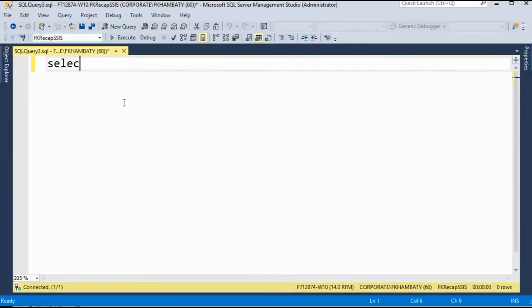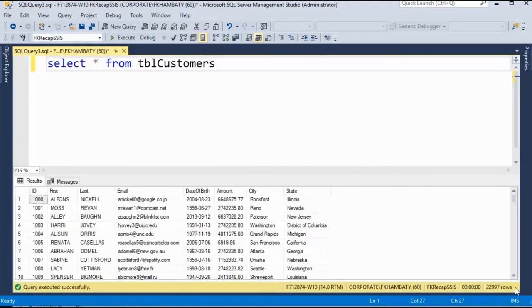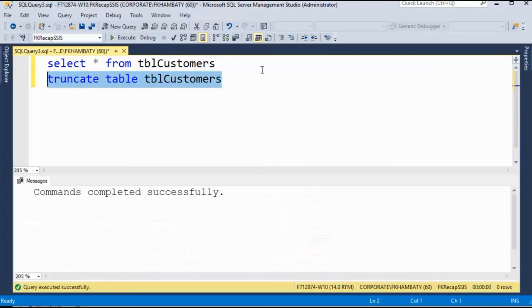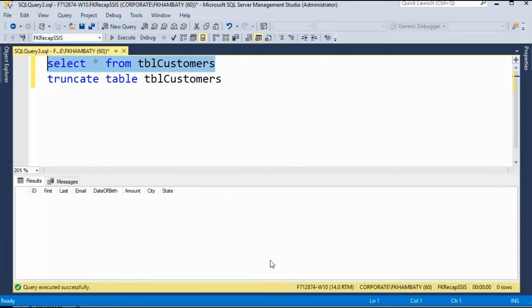And here is the table: select star from TBL customers. It has 22997 records. I'm going to truncate it. Truncate table TBL customers. And now select, it has zero records. So the data from this table is gone, vanished.